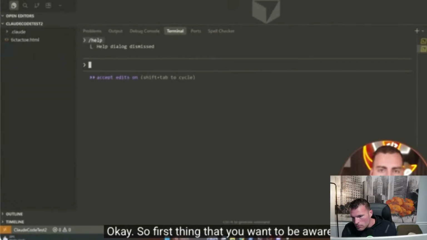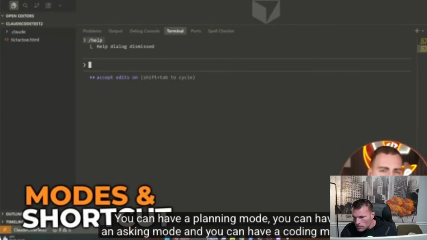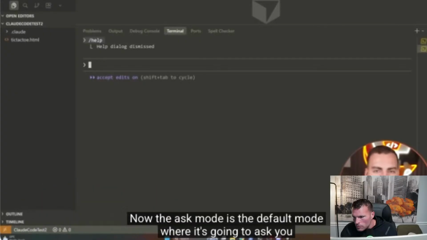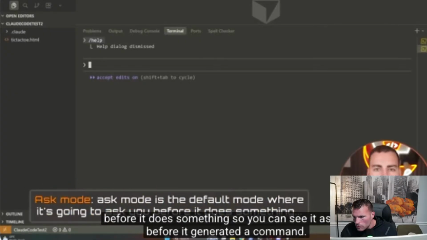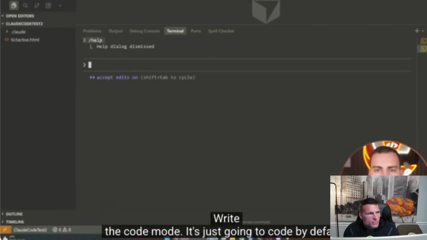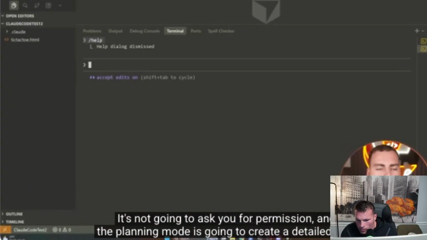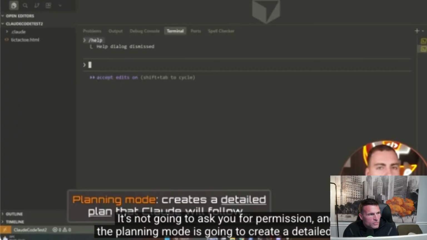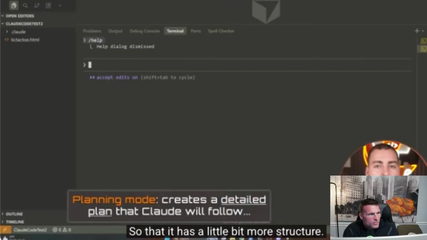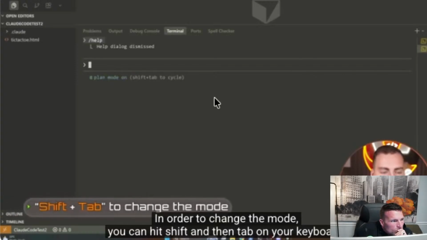Okay, so first thing that you want to be aware of is the different modes that you can use inside of Claude Code. You can have a planning mode, you can have an asking mode, and you can have a coding mode. Now, the ask mode is the default mode where it's going to ask you before it does something. So you can see it asked before it generated a command. It asked before it wrote code, right? The code mode is just going to code by default. It's not going to ask you for permission. And the planning mode is going to create a detailed plan that Claude will follow so that it has a little bit more structure. In order to change the mode, you can hit Shift and then Tab on your keyboard.